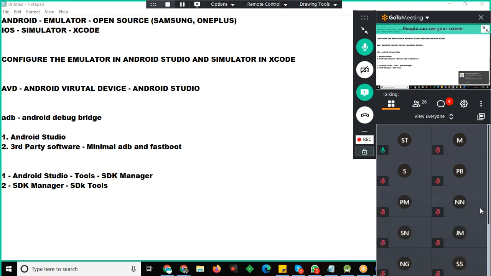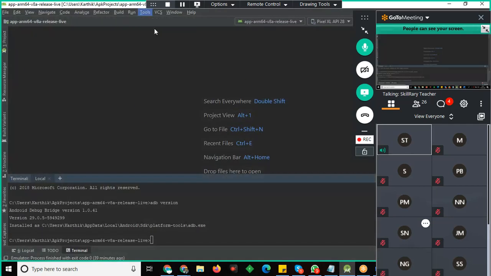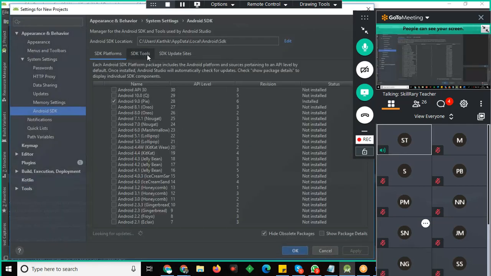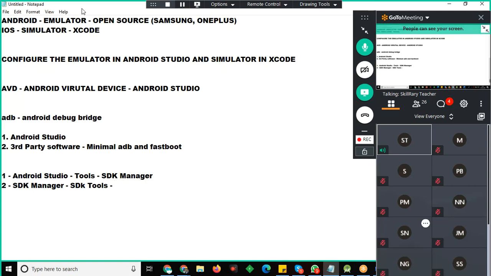Under SDK Tools, you need to configure the following. What are the following things you need to configure? Tools, SDK Manager, SDK Tools. So you need to configure Android Emulator, Android SDK Platform-Tools, Android SDK Tools, and this one. So let me write it down.